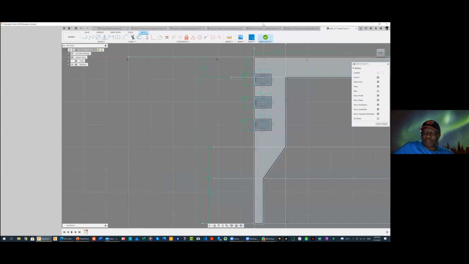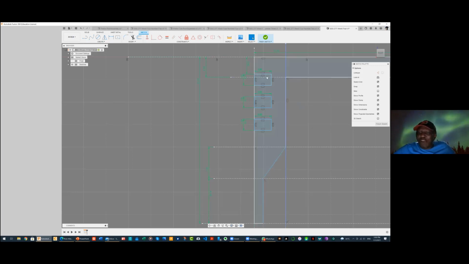Okay, so we've got these rectangles. Don't forget that even if we are wrong in the distances or the spacing or the thicknesses of these rectangles, you will see how powerful Fusion 360 is, that even after you have made your solid, you can come and correct this to reflect in the solid.